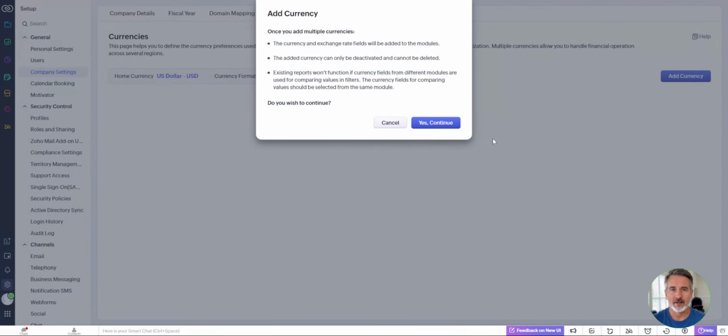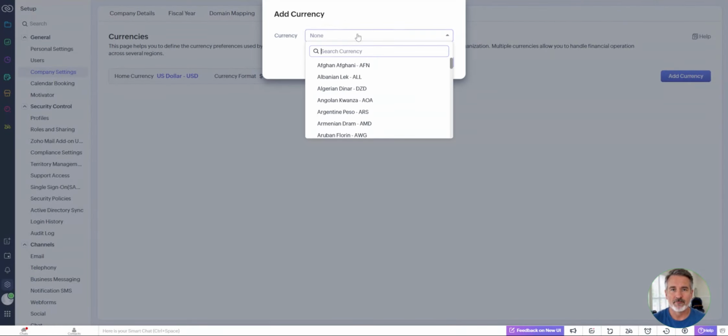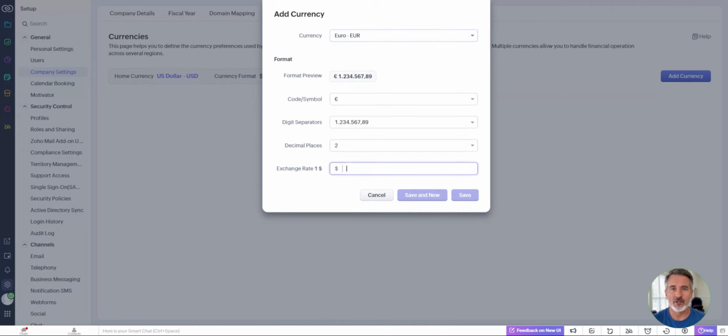Click Add Currency. Let's add Euro as an example. Select Euro from the drop-down and set the exchange rate. Pay attention to the format settings. This determines how currencies display throughout your CRM. The default is usually fine, but preview it to make sure it looks professional.